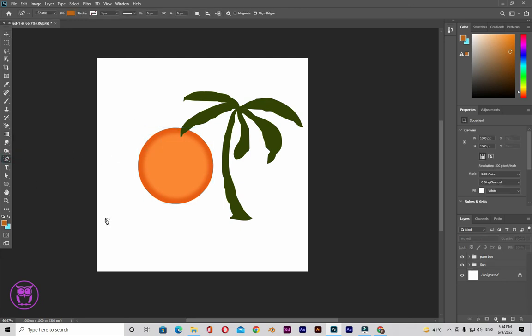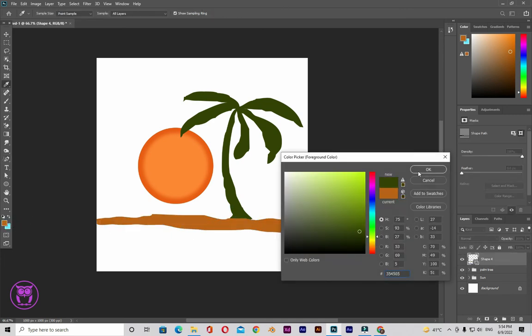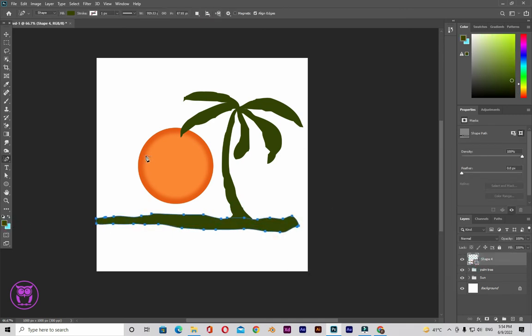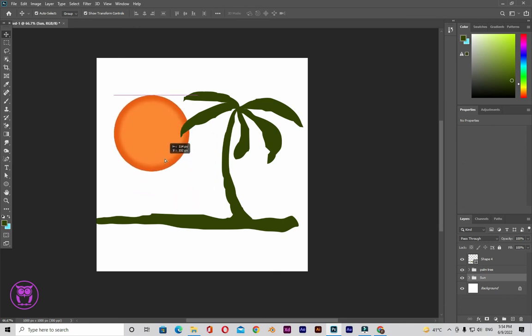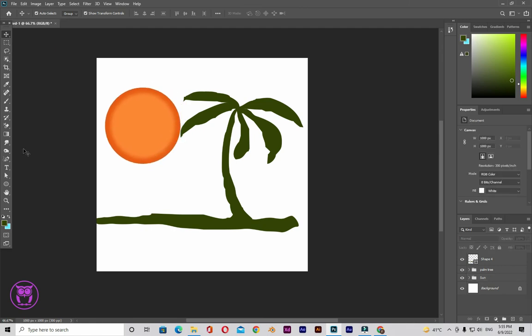And now let's make a surface, a random shape like this. So just move a little high. And just move a little bit higher. And now let's add some water to show the ocean.